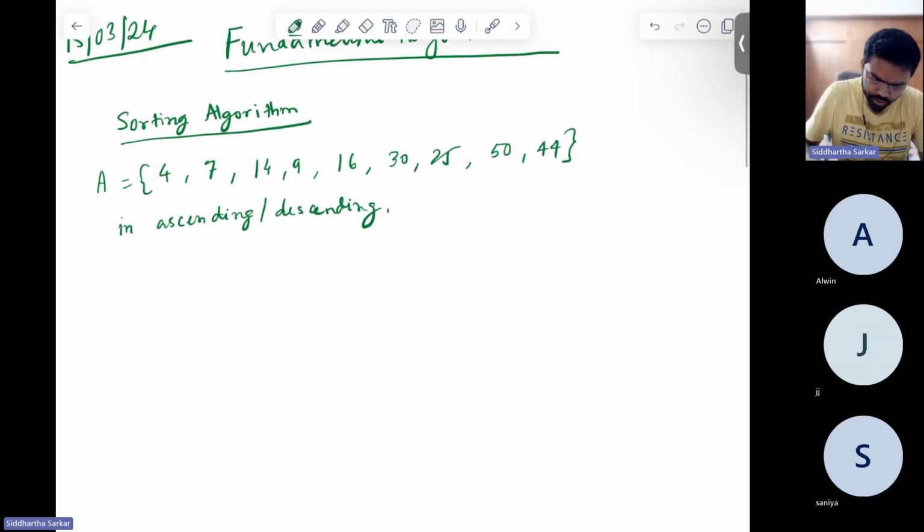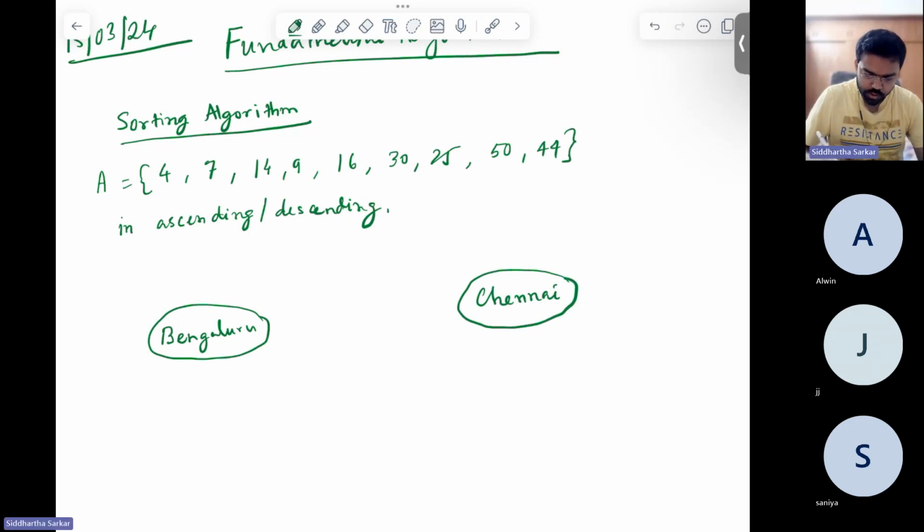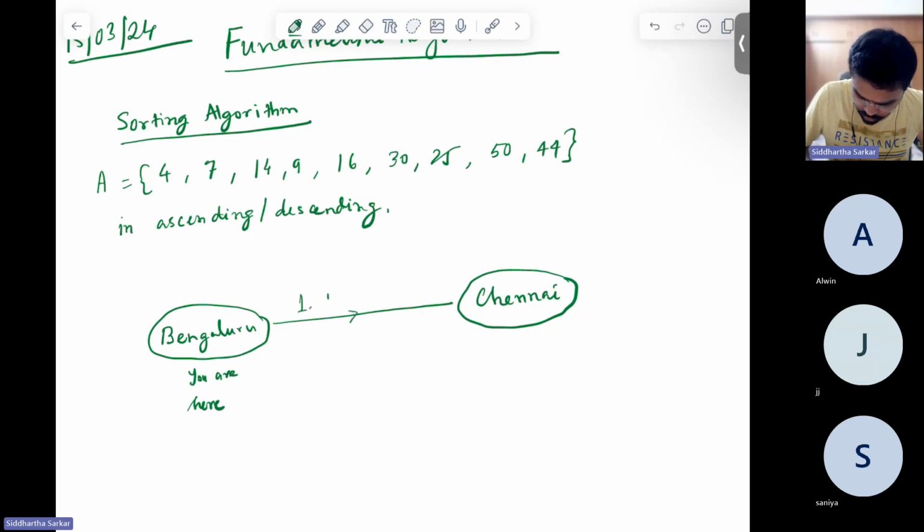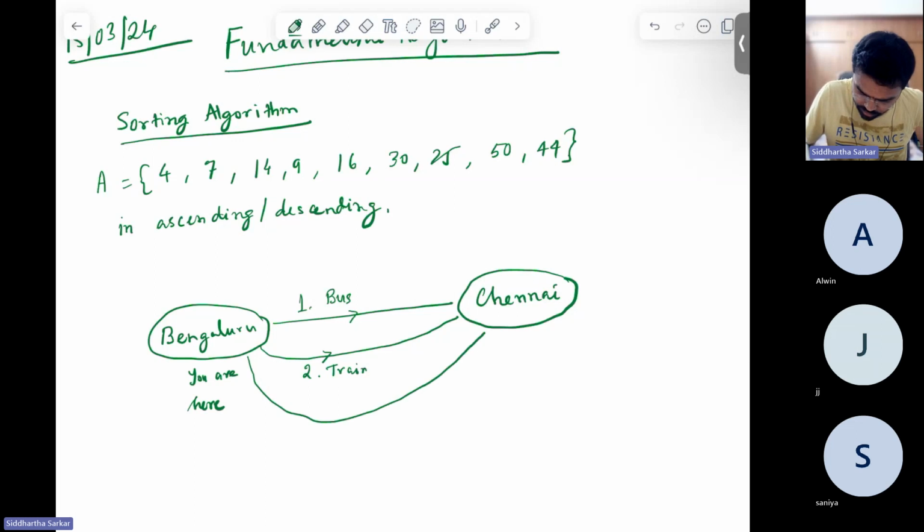Let's say you're interested in going from one city to the other. Let's say one city is Bengaluru and the other city is Chennai. You are at Bengaluru right now and you want to go to Chennai. There are a couple of options for you. You can go by road, so you can take a bus. That is option 1. You can take a train. That is option 2. And you can take a flight. That is option 3.